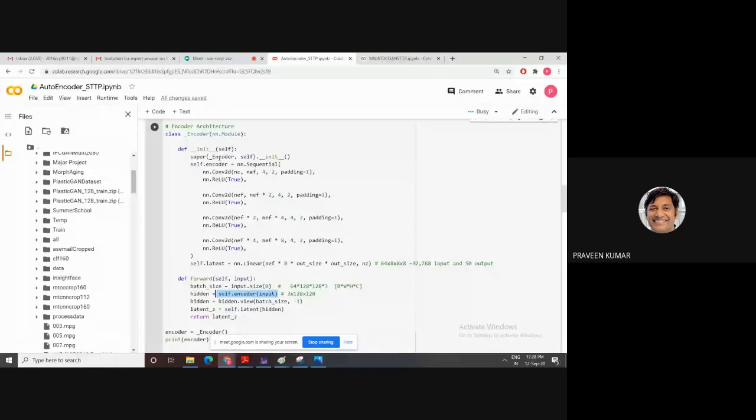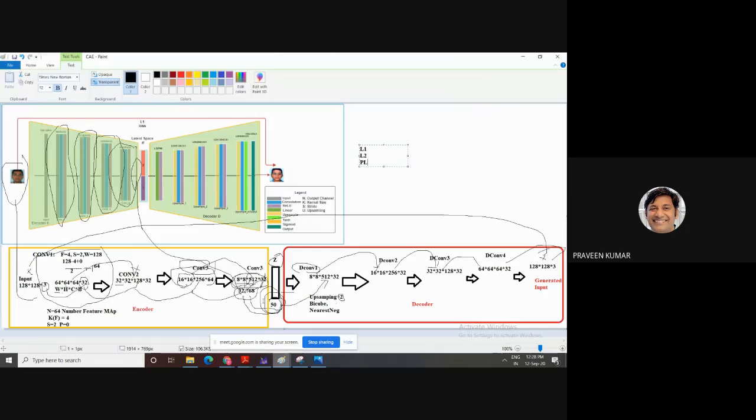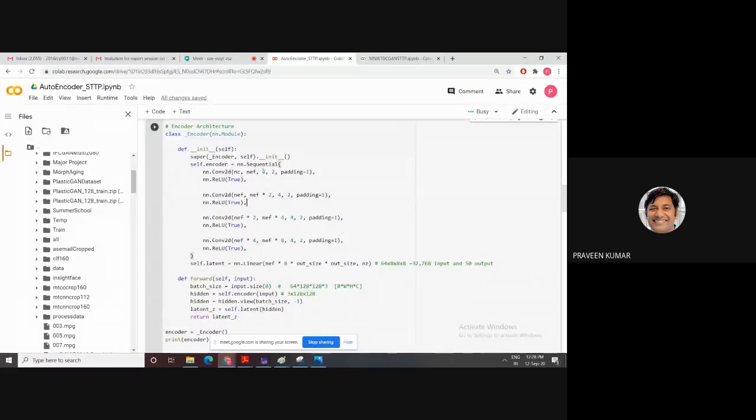This has a sequential model. You are all familiar with the Keras concept; in a similar way PyTorch has a sequential model. This is our first convolution block. Here N is 64, which means the feature maps. K is 4, which means the filter size. Then the stride is 2 and padding is 1. So in this code, 4 represents your filter, 2 represents the stride, then padding 1.